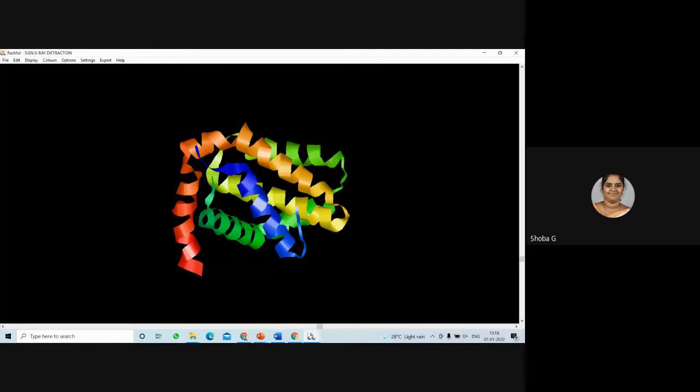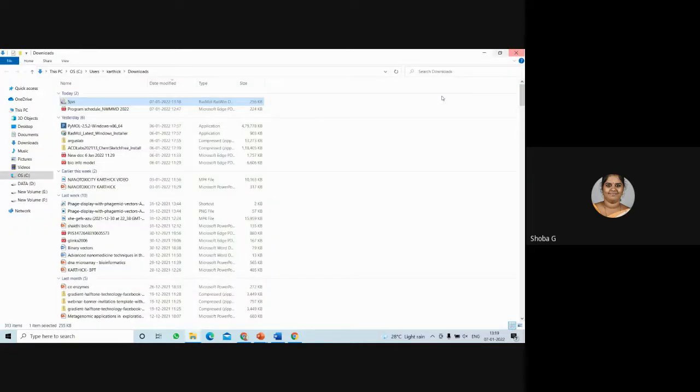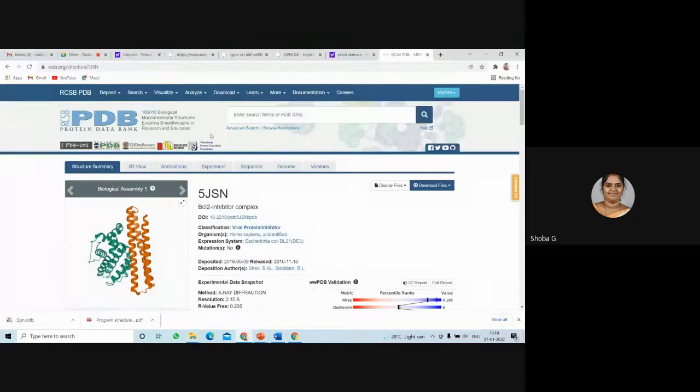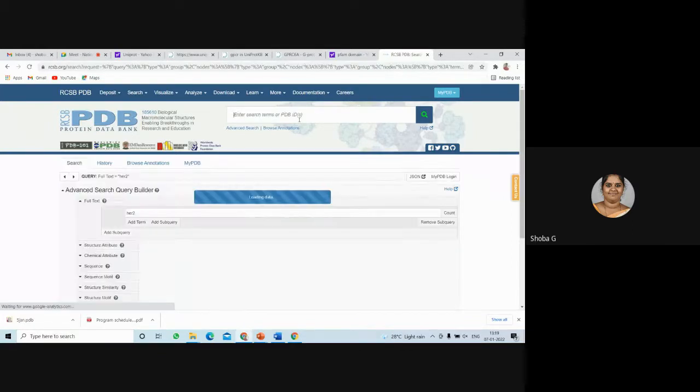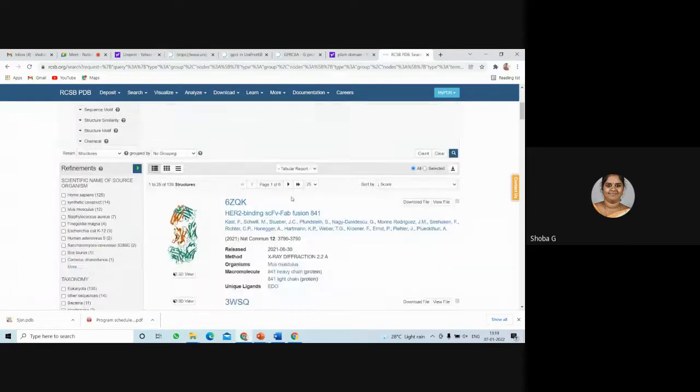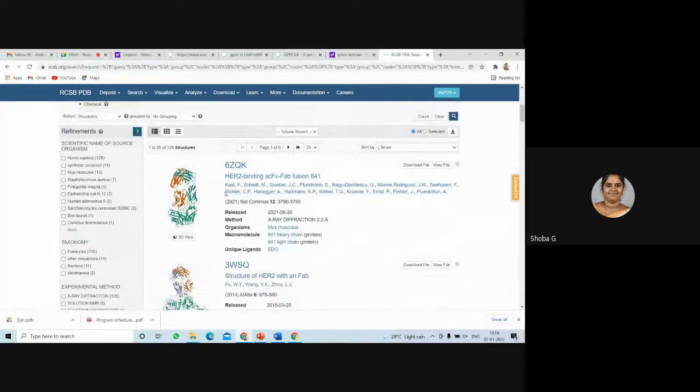Yes, definitely I'll move slower. I'll repeat once again how to download the structure of a protein from the PDB database. In PDB we go and search for a protein. This time I'll choose a different protein. I'm using HER2 here. HER is the human epidermal receptor, and it is a target for cancer.